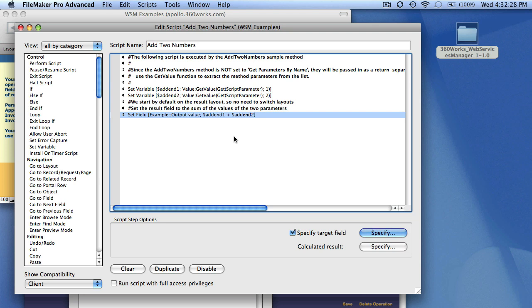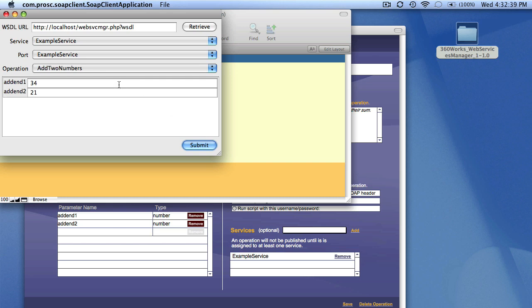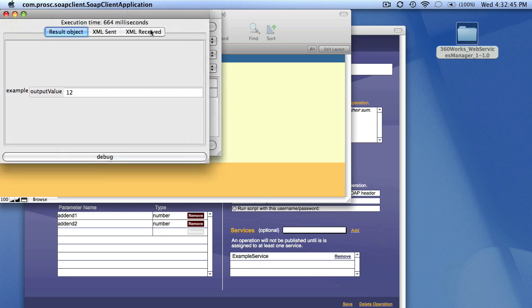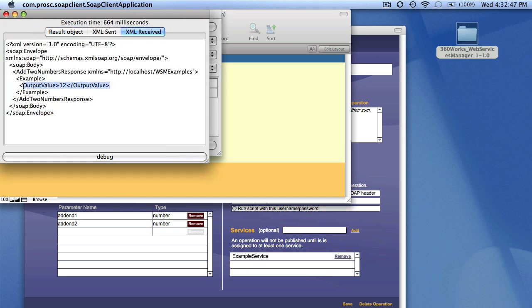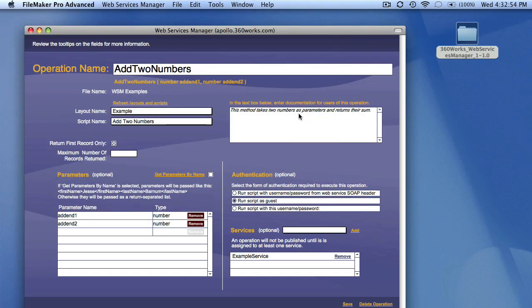So we're using just regular FileMaker scripting that we're all familiar with in order to create a found set that has these fields set, and that will be returned as the result of this web service. So just to demonstrate this one more time, now we kind of know a little bit better what's happening. When I submit it this time, it's passing that 8 and that 4 in as FileMaker parameters, and then FileMaker is passing back 12 as the result from adding those two numbers together.